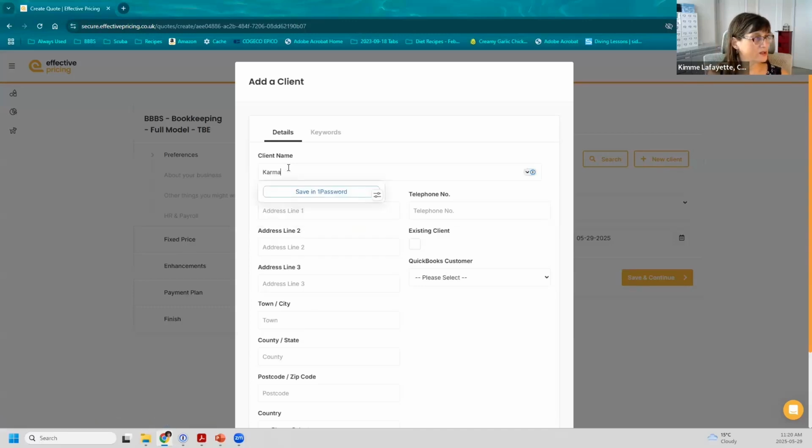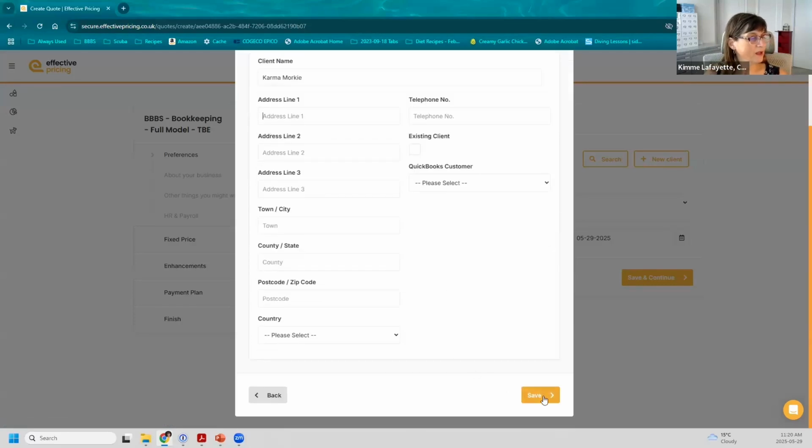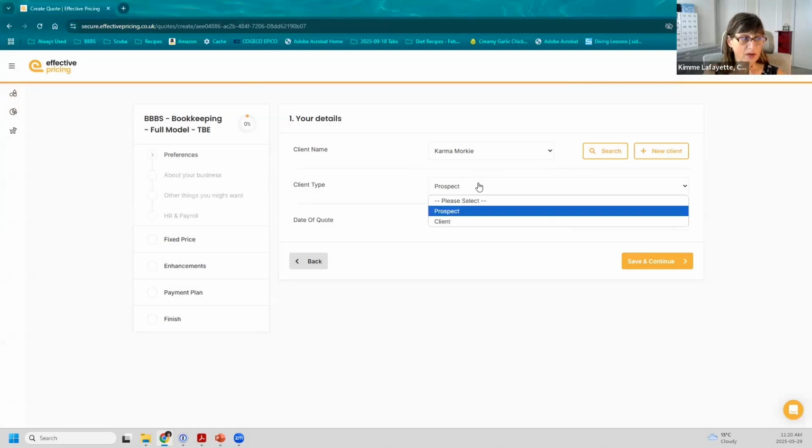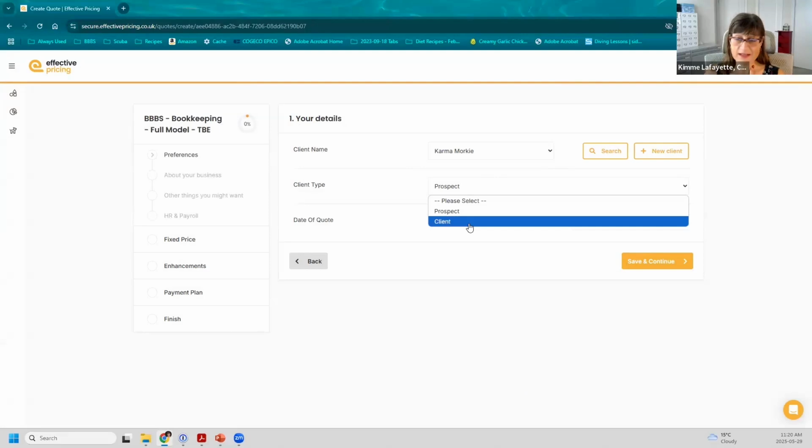So one of my dog's names is Karma. I'm going to stick with my dog theme today, and I'm going to say my client's name is Karma Morky. She's a Morky. And then I will hit save. I can then choose from my drop down whether it's a brand new client that's a prospect, or whether it's an existing client that maybe I'm repricing or doing some upselling with for a new service that they want. And then the date of the quote.